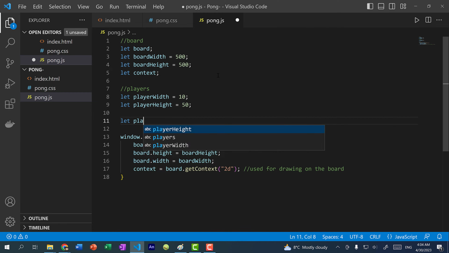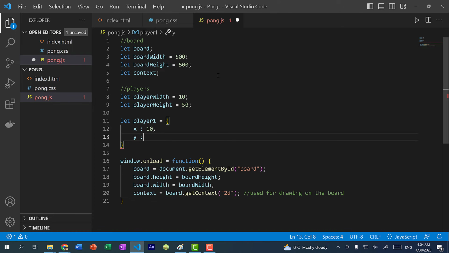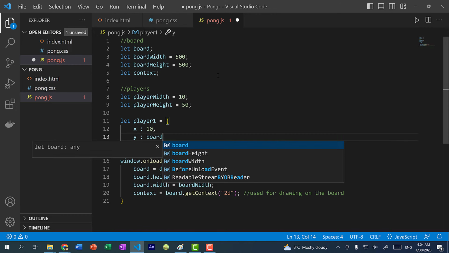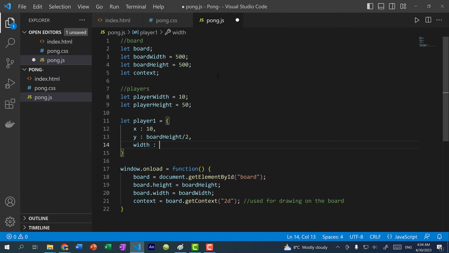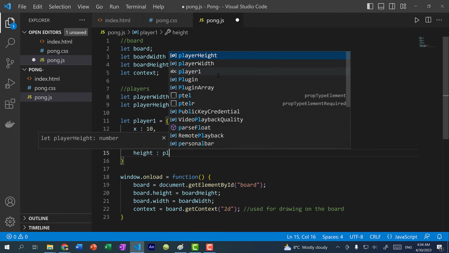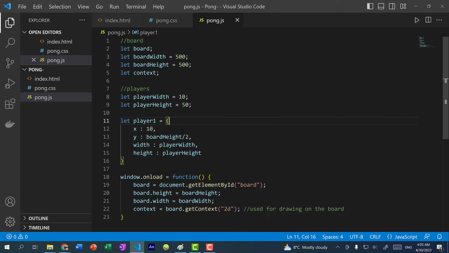And I'm going to create an object, player 1, and I'm going to set the X position to 10. Y position is going to be board height divided by 2. Width is going to be player width. Height is going to be player height. So these are the properties that I want to give to the paddle.